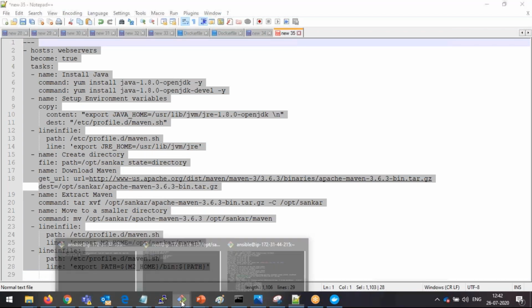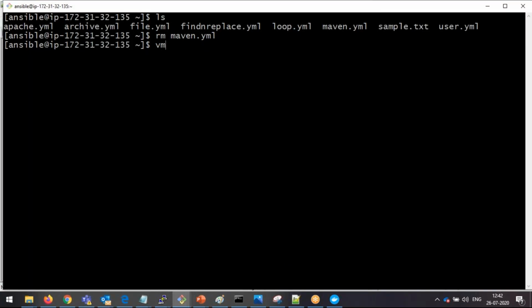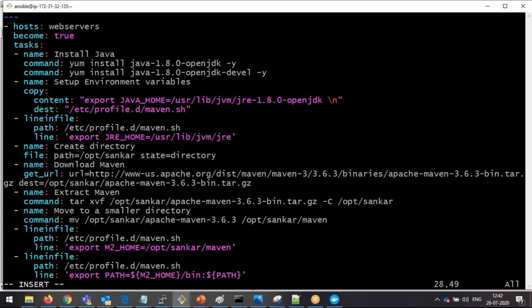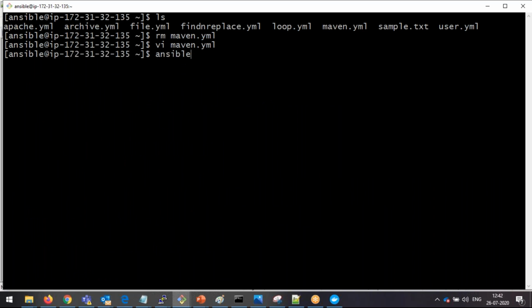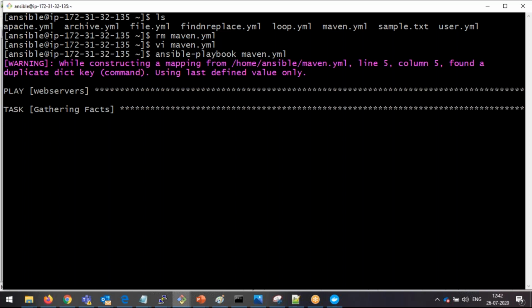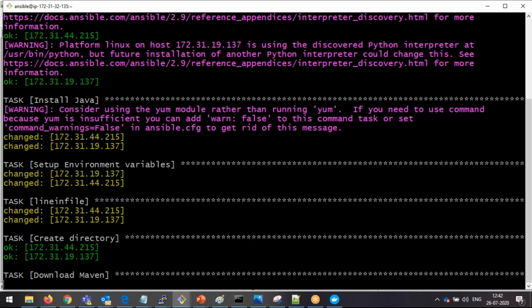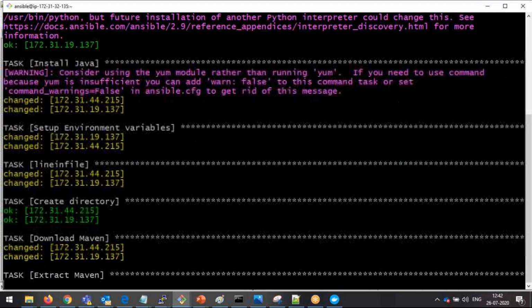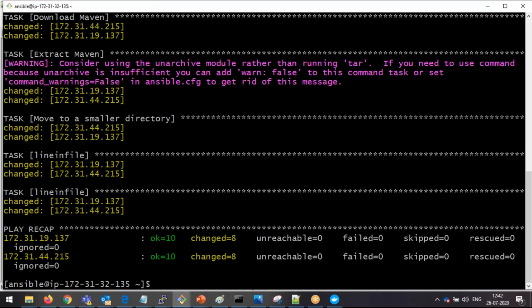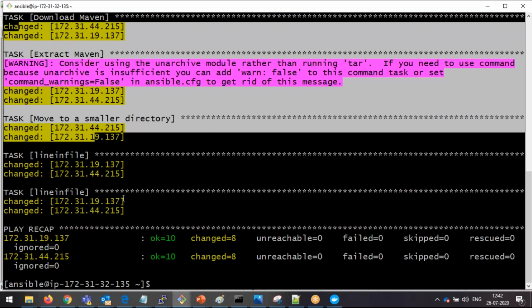Copy, and go to the Ansible again, vi maven.yaml. Right. So now this is right. So I have converted 3.6.0 to 3.6.3. Then save it. ansible-playbook maven.yaml. Done. Right. So now all the steps are completed successfully.